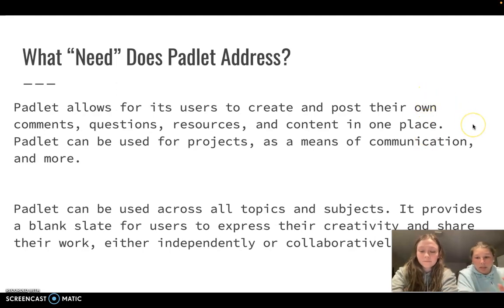It can be used in literally math, history, reading, science. It's a very good tool that can be used across the board in all subjects and all grade levels too.